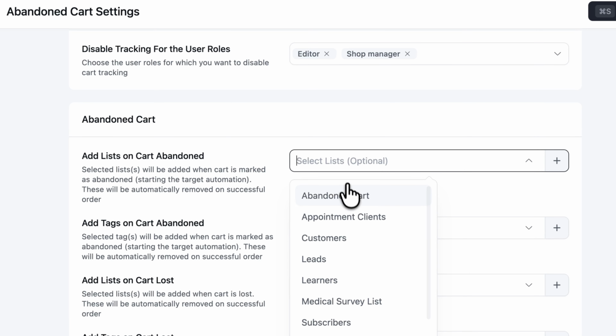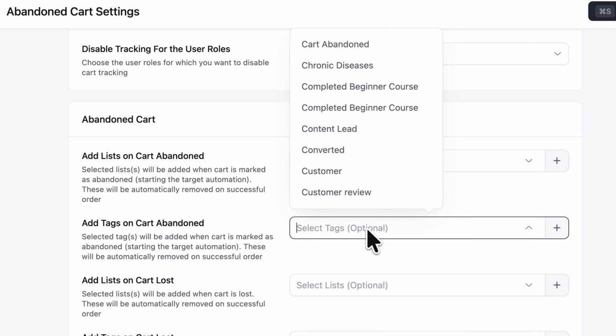Now, here's where FluentCRM becomes powerful. When a cart is marked as abandoned, FluentCRM can automatically add the contact to a list and even apply a tag on autopilot. For example, you can add them to a list called abandoned cart, or apply a tag like cart abandoned. That can instantly trigger your recovery automation.